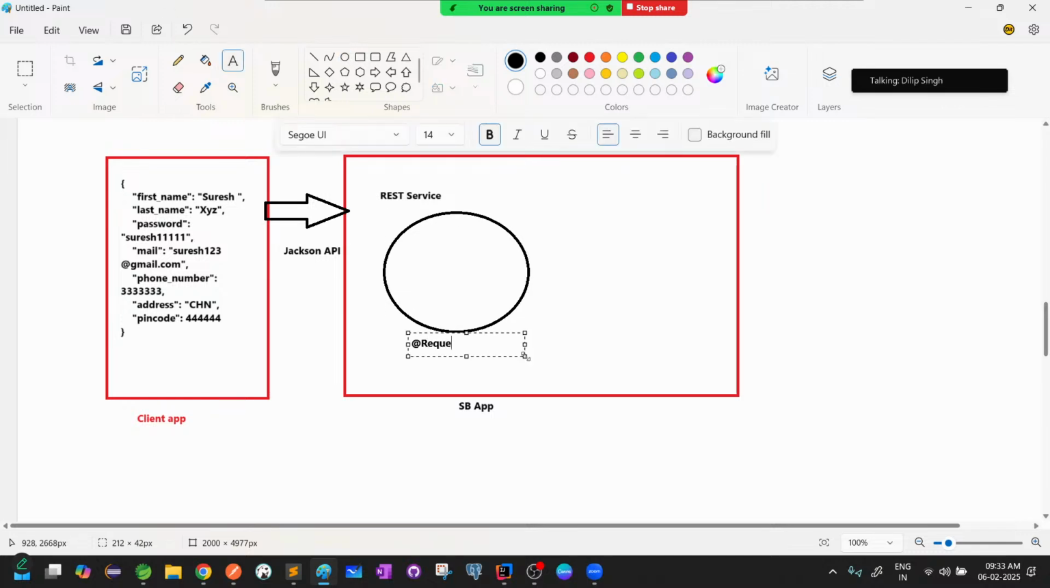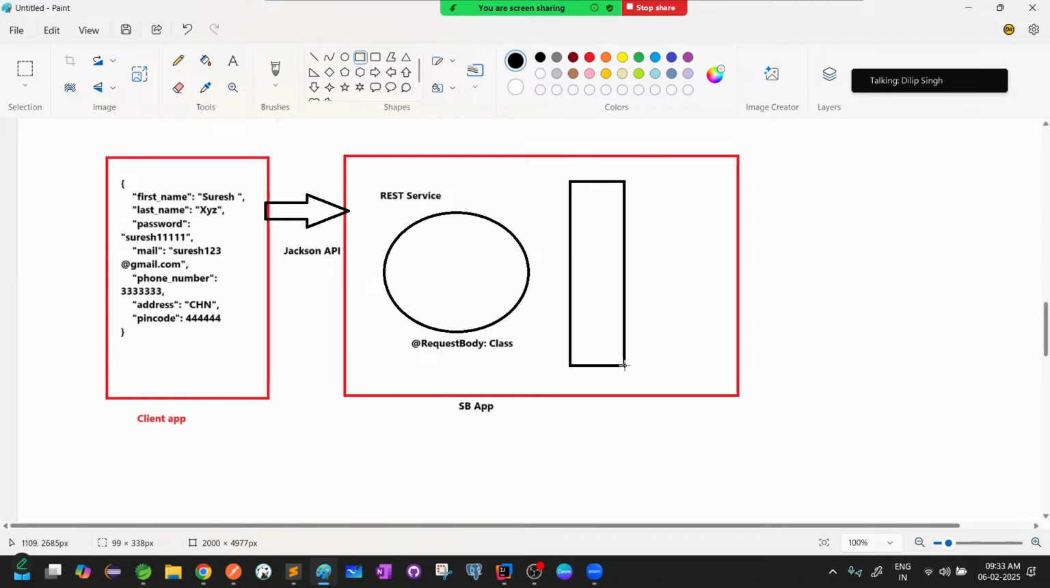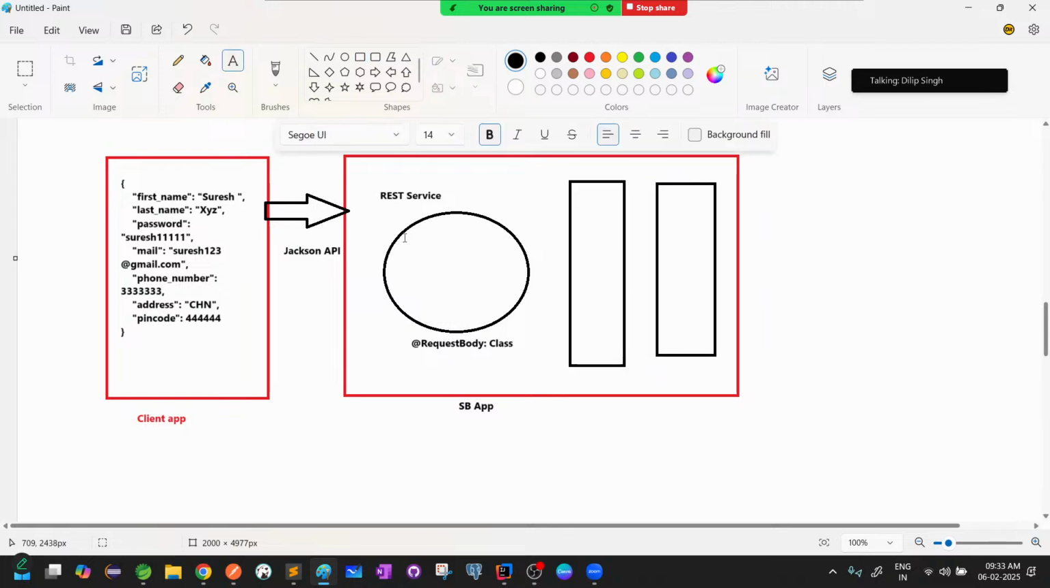So you will create a Java class and you will give the request body annotation for that Java class, right? Based on that, a body object will be created, and finally, first name equal to Suresh, last name equal to XYZ, like that. You will make sure of that. And then you will send it to the service layer, you will send it to the repository layer, and finally it will go to the DB. This is the story we have been understanding for the last 2 weeks. Service, repo, and all. Okay, this is the story we are understanding.